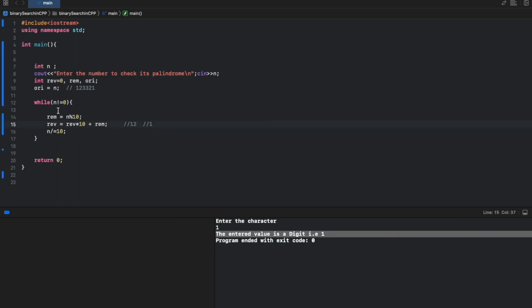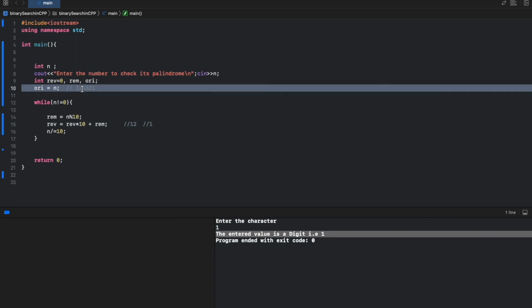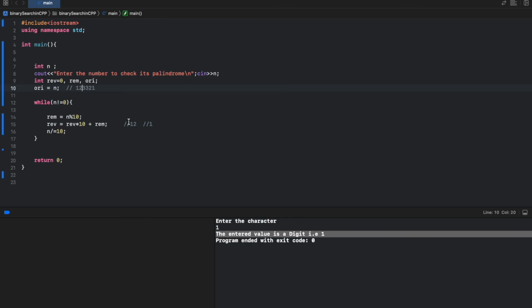So in the second iteration, when the while loop goes again, it will check for 12. Is 12 not equal to 0? Yes. Now the remainder will be 2. Then what is the value of rev? Rev is nothing but 1, right? So 1 into 10 is 10, 10 plus 2, that is 12. So it will do the same thing and it will reverse the number eventually.